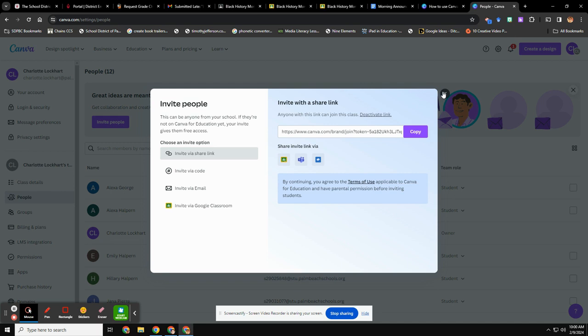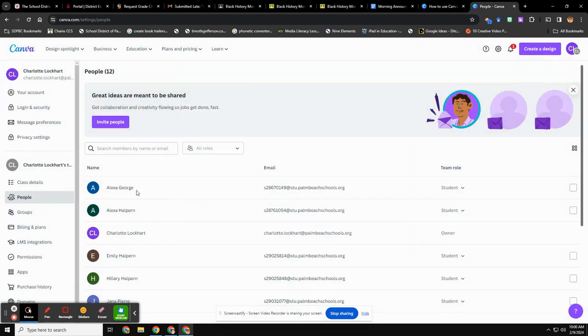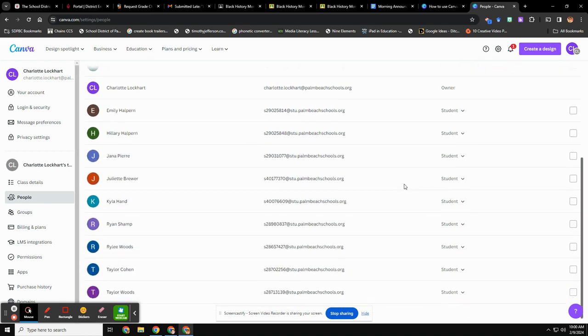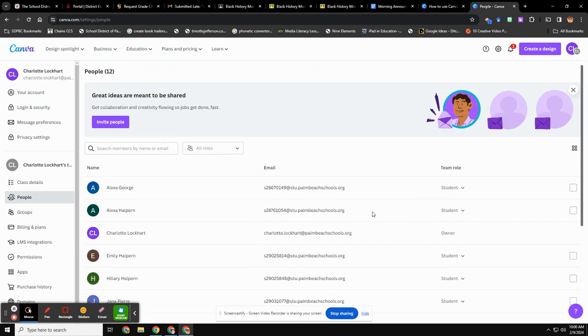Okay. So this is fantastic because once you invite them, then you're able to see them in your classroom just like everybody else, and they're able to share their work with you. But the most important thing is they get access to all the features that come with this educator's account. So they will be able to use photos and they're not watermarked. They will get all of the tools that Canva allows them to have as a student.